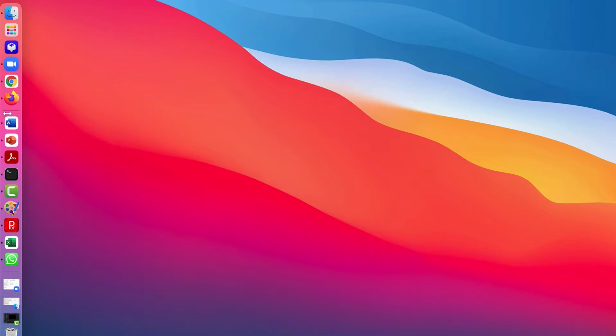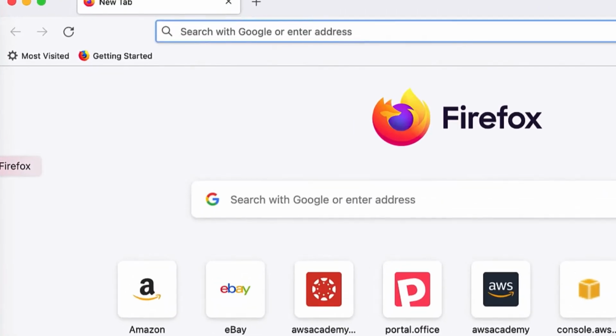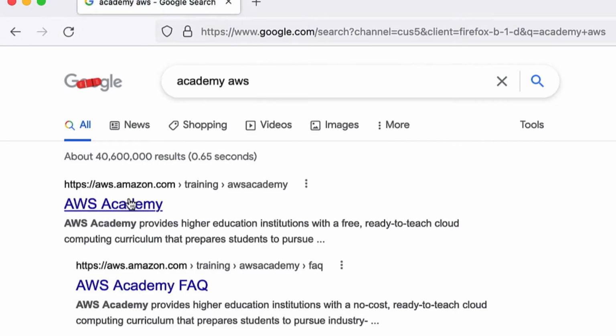Let's start. Let's open a browser. At the time of this recording, Google Chrome has shown some issues connecting to the AWS services, so I recommend, and I will be using, Firefox in this demonstration. Once you have opened the browser, type AWS Academy.